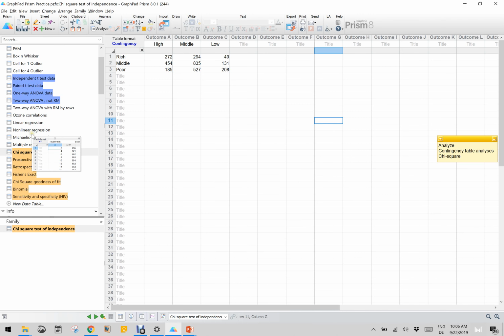On the left side, we can see the example file. The first one is chi-square test of independence. It's the same data that we have discussed in the module. So we now have three outcomes: high, middle, and low. This is nothing but happiness level. While on the rows are rich, middle, and poor, this is nothing but income. So the aim of this test is to see whether income level and happiness level are correlated or not.